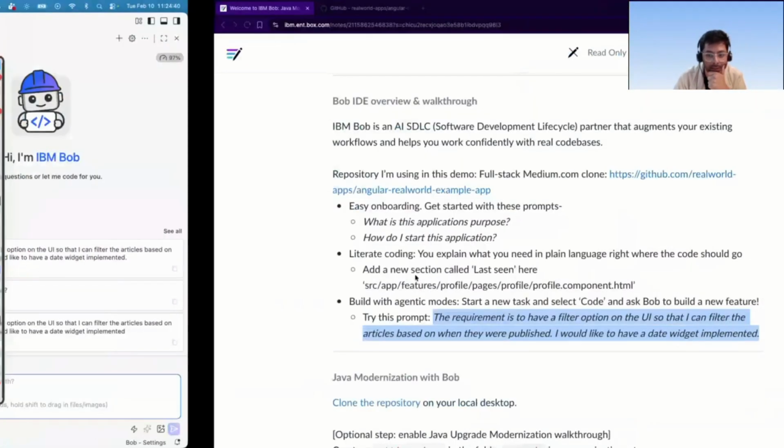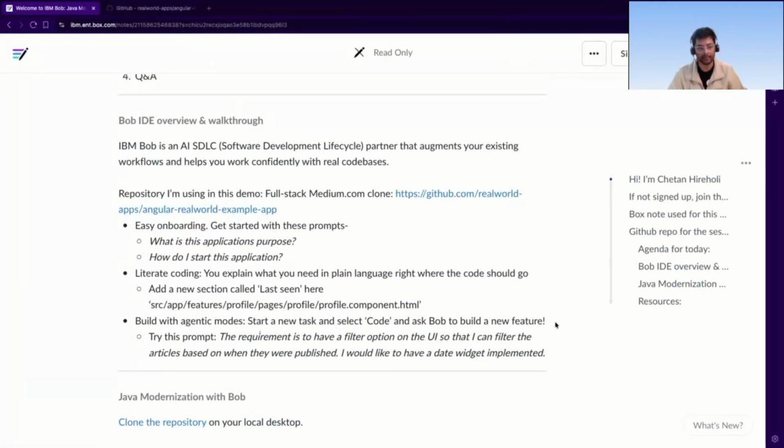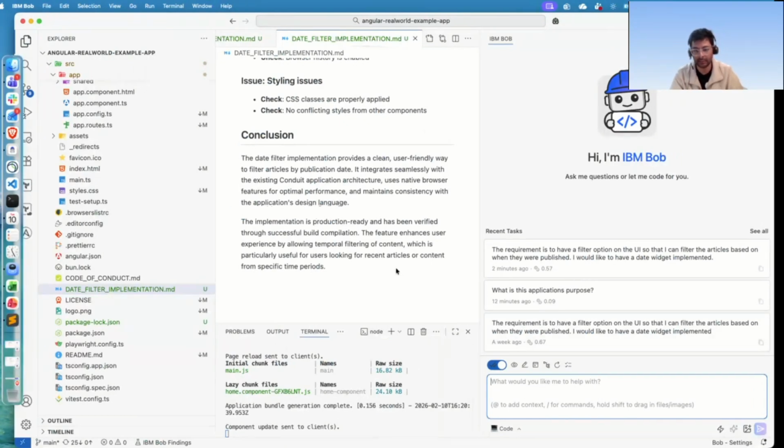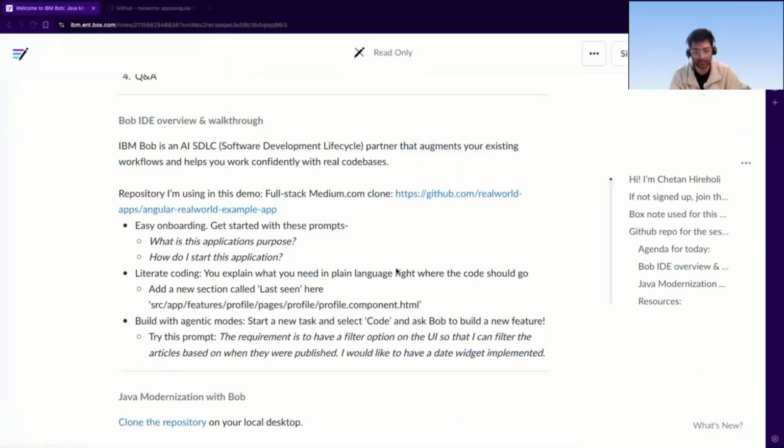Okay, so that's the Bob IDE overview and walkthrough. We saw how easy it is to get onboarded. We saw literate coding, where you explain what you need in plain language and Bob will get it implemented for you. And it has certain agentic modes. There are other features like code completion, and file explanation is also present. So we'll check them out if we have some time left at the end of the session. So yeah, that's the IDE, and these were the highlight features that I wanted to show first.